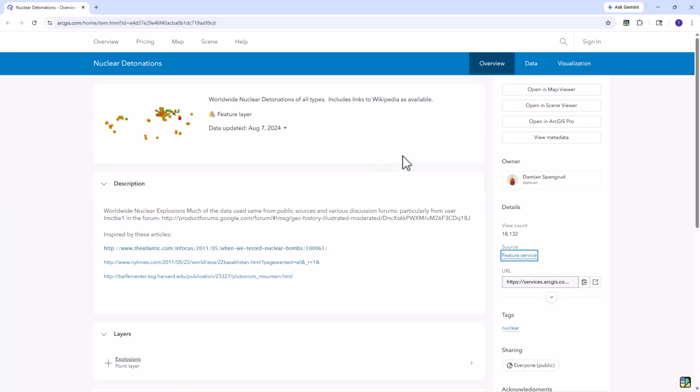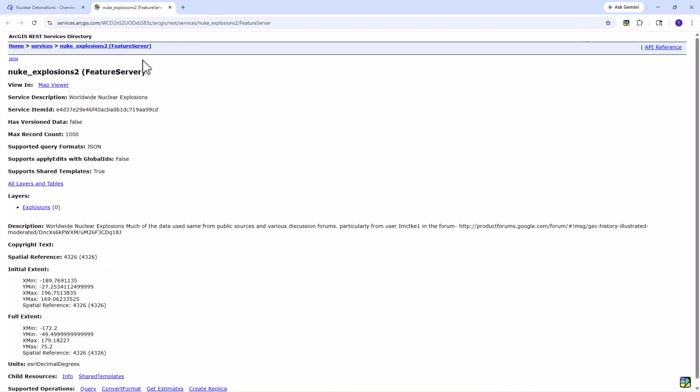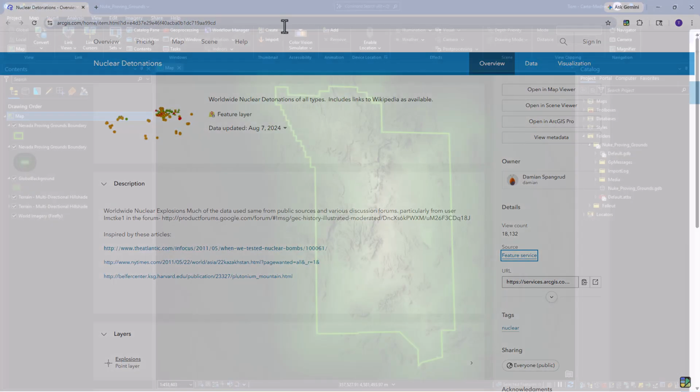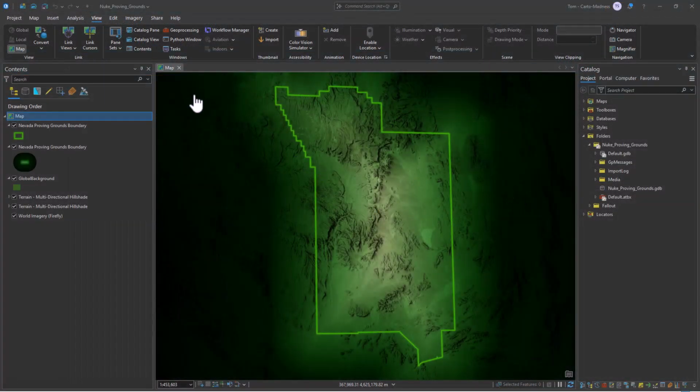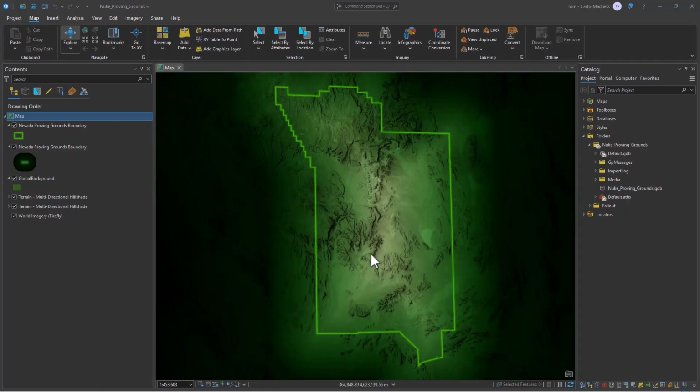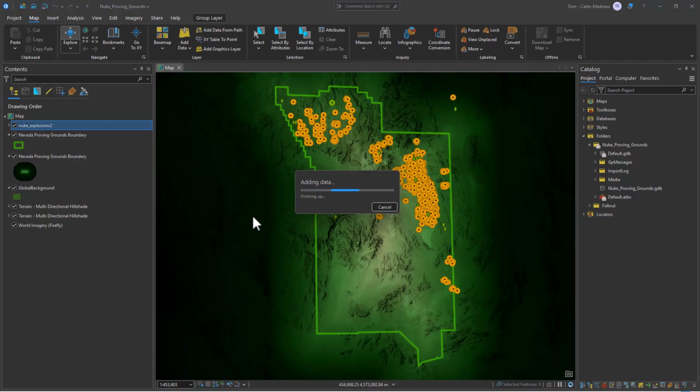So let's go ahead and add this data into our map, and we can do that easily by clicking on the feature class, there it is, and copy the address. Once we copy the address, we go over here to our map and add data from path. So we do that, there we go, and pow, there it is. There's all the data.